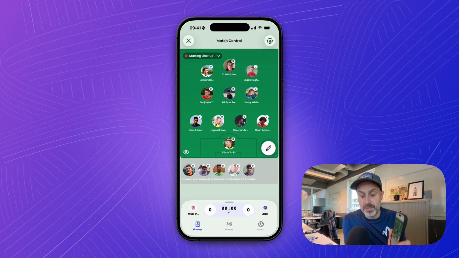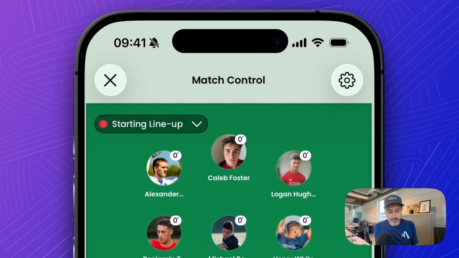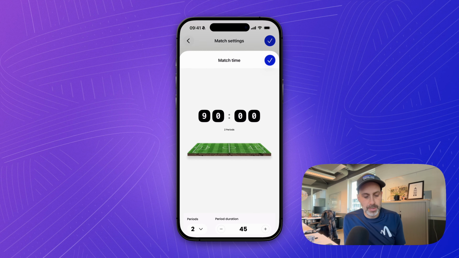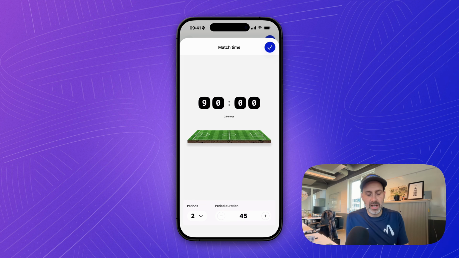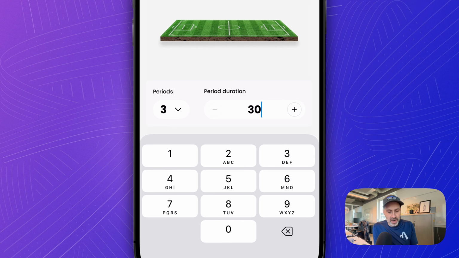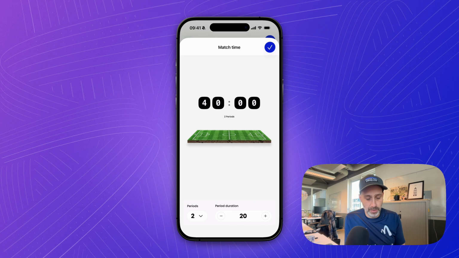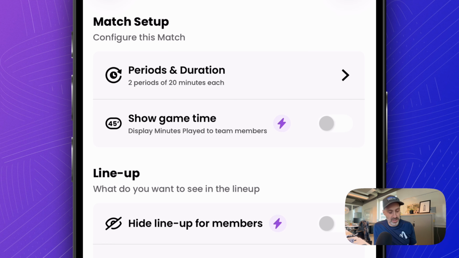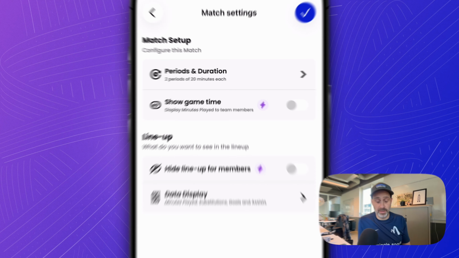Now, I have my starting lineup. What's next? I can look at the match setup, check the periods and duration. In this case, I have 2 periods of 90 minutes each, but if I want to change that into 3 periods of 20 minutes each, I can do so. Right, so let me just create a match of 2 periods of 20 minutes each with a total game time of 40 minutes.